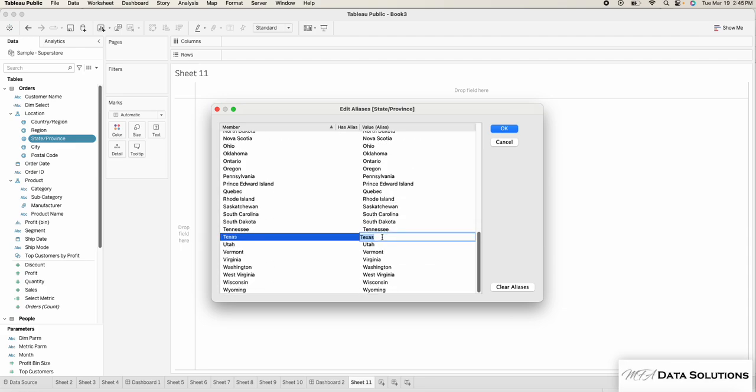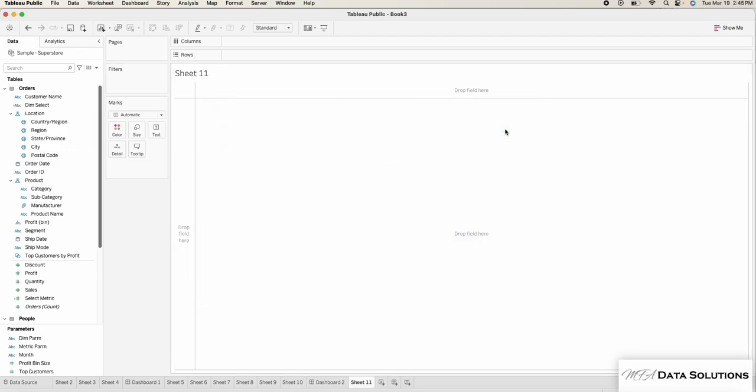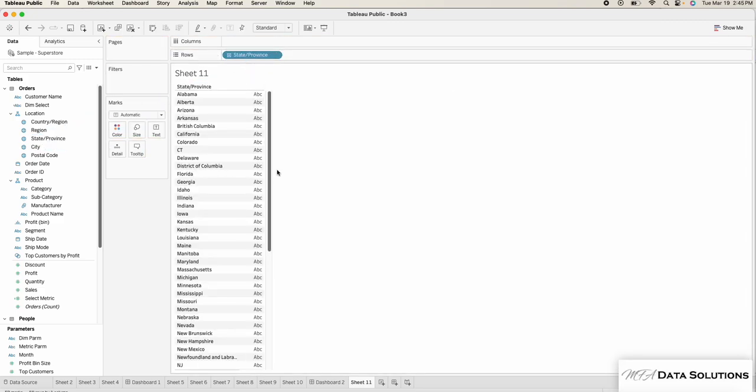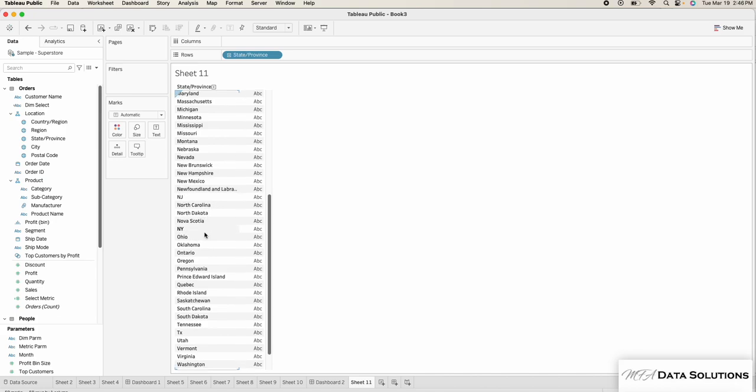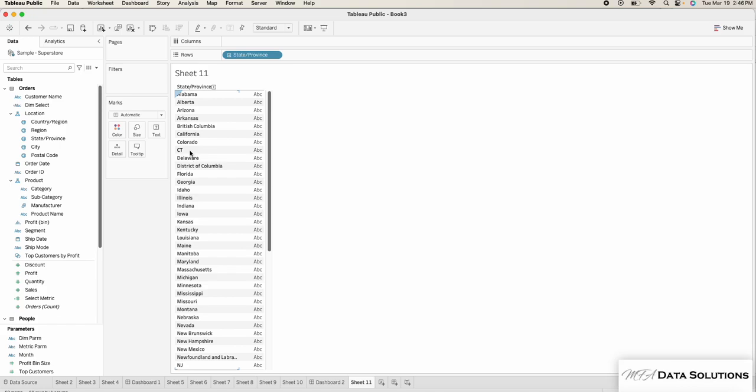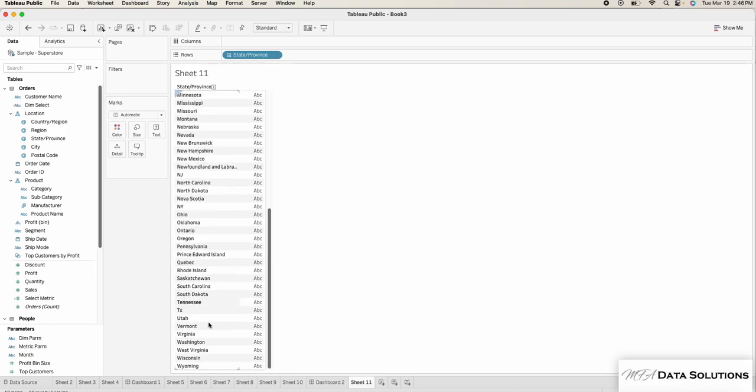So let's suppose we wanted to call Texas TX rather than Texas. Let's hit OK and see how this works. If we take state and move it over to the rows shelf, you'll see that Connecticut no longer exists in its real form. New Jersey doesn't exist in its real form, and New York doesn't exist, and Texas doesn't exist in its real form. And it's been replaced with aliases such as CT, NJ, New York, and TX.